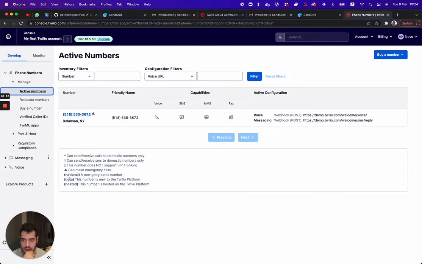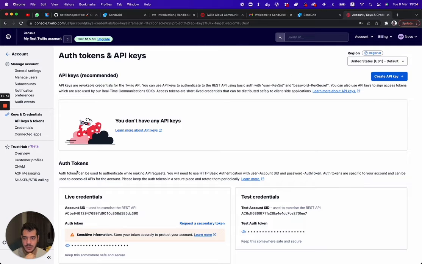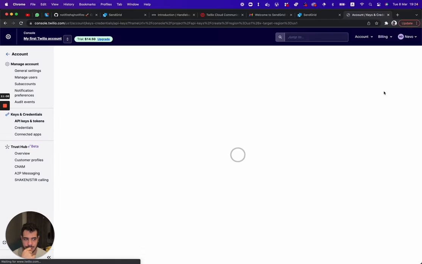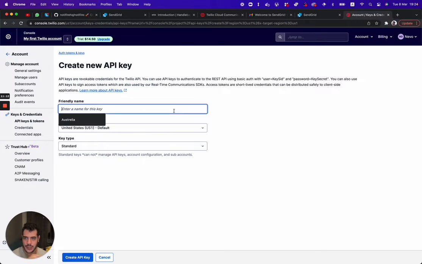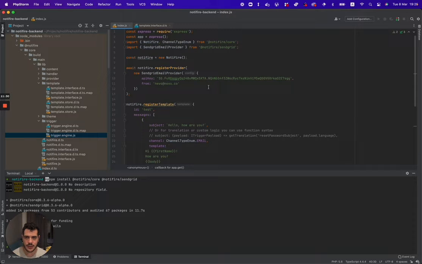Okay, perfect. We have our US number. Let's go and find our API key, probably in our account. Perfect. So I'm just here in my account. I just click on create an API key. Let's just call it test. And let's go ahead and install our Twilio provider.